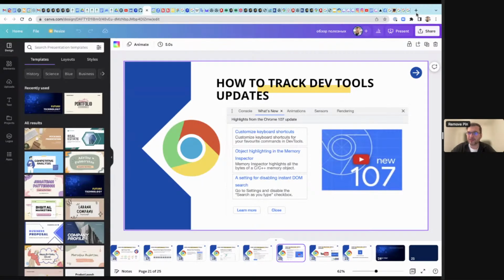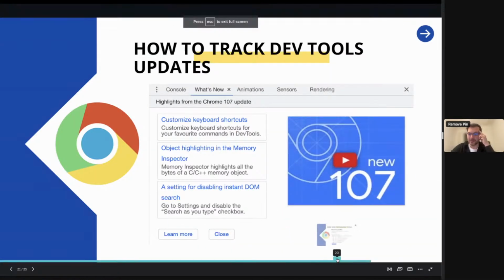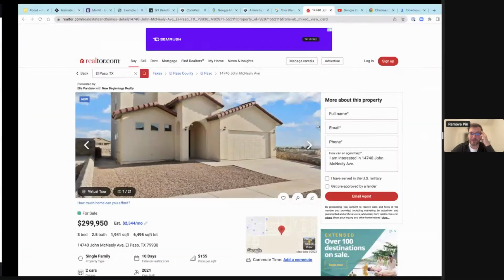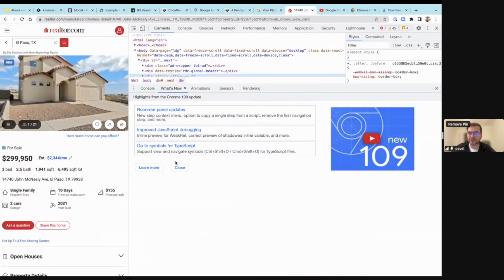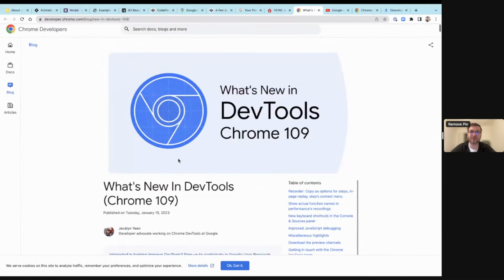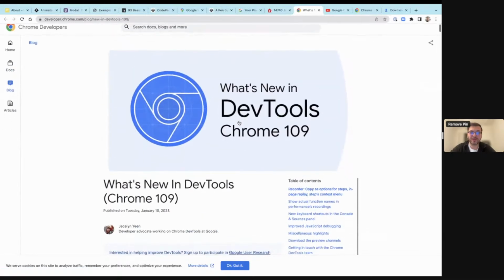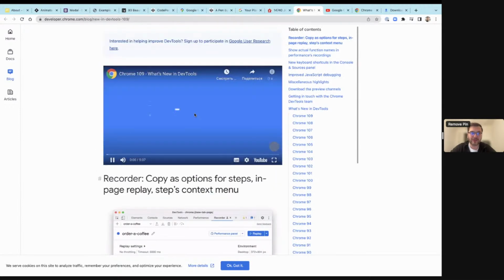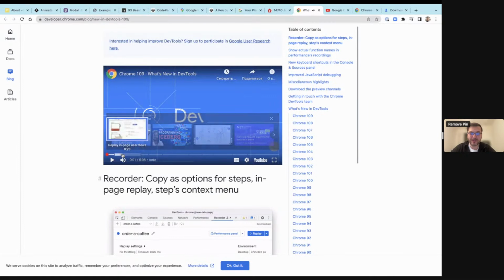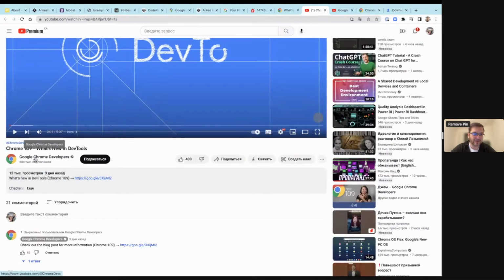Okay, but I showed all the DevTools that I wanted to show. It's just a quick conclusion. If we want to see all the updates, we open What's New and we can click Learn more, and it shows documentation about all the versions of the Chromium engine and Chrome browser and what's new in each version, and even video files. We can open a new YouTube page that explains all the new features. If we click on YouTube, it navigates to the Google Chrome Developers channel.